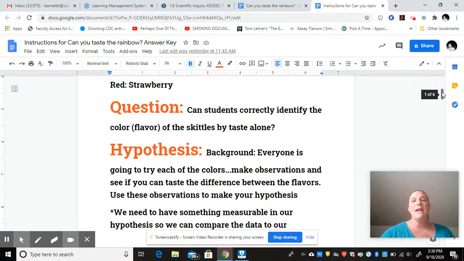Can students correctly identify the color or the flavor of the Skittles by their taste alone? Okay, so remember, in any good observation or an experiment, you want to use your 5 senses. We're actually going to be eliminating the go-to sense that you tend to use to observe your environment, and that's your sense of sight. So you're going to be taking away your sense of sight and trying to see if you can identify the color or the flavor of the Skittles by taste alone.